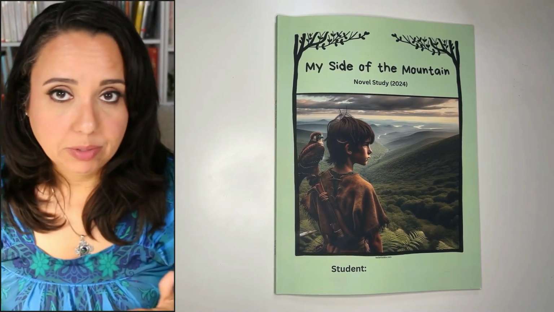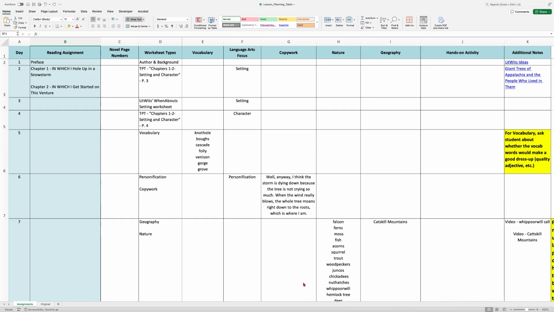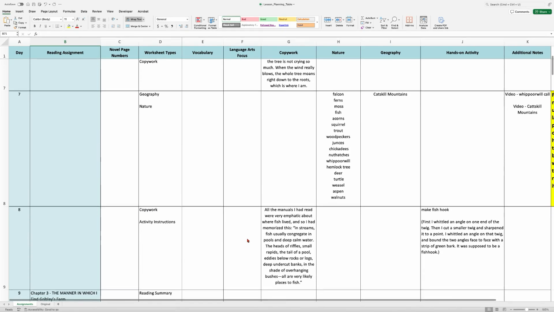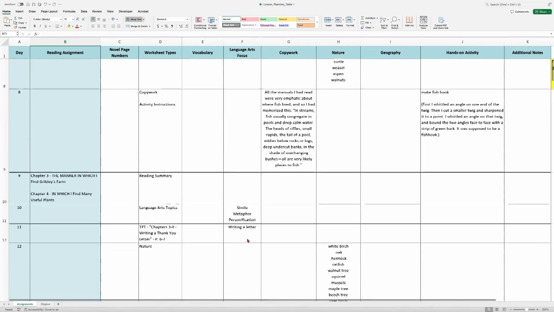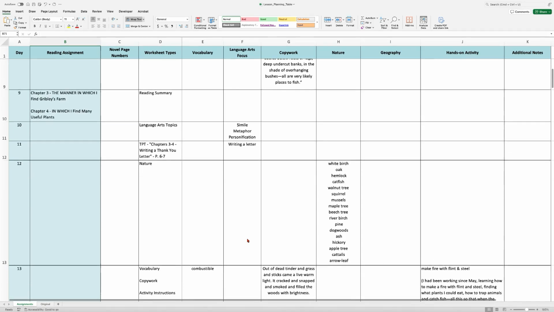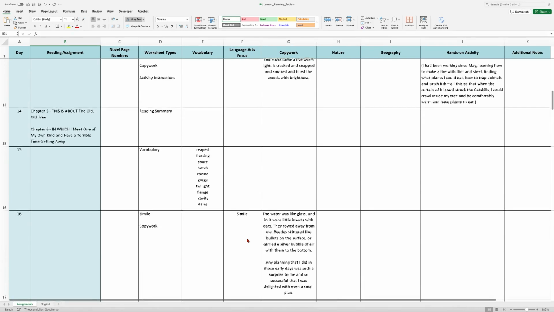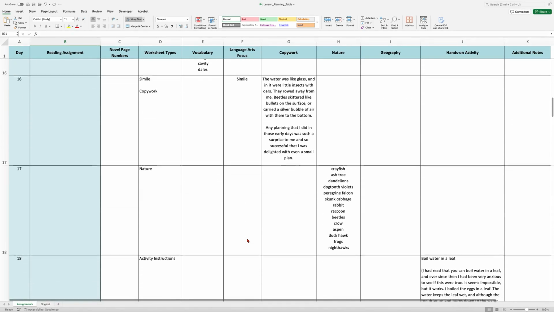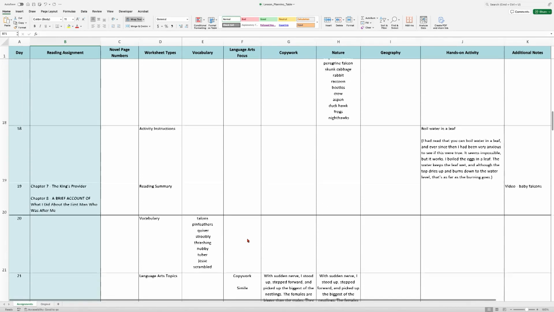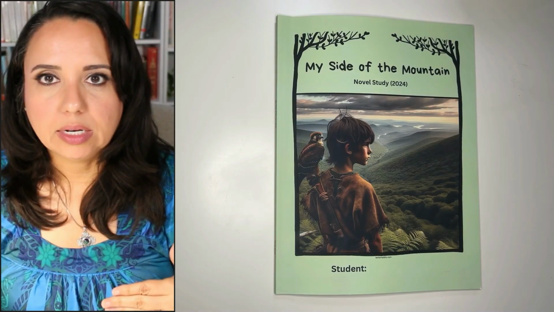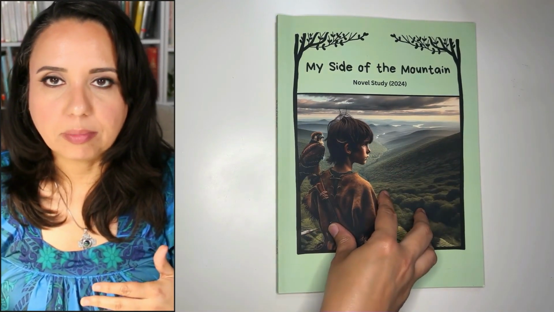But I was really happy with the final result. I had my little lesson planning worksheet where I had chapters on the side and columns for the different types of learning I was going to have my kids do, different types of worksheets I was going to have my kids do for each chapter. And then I used that lesson planning worksheet, an Excel worksheet that I got from ChatGPT, to guide me as I created worksheets for this workbook for my kids.